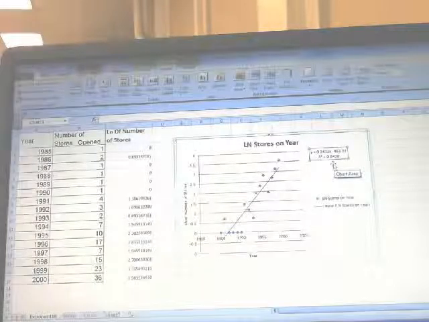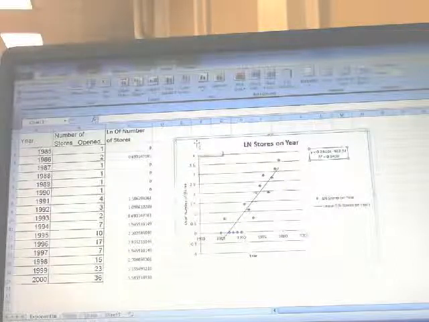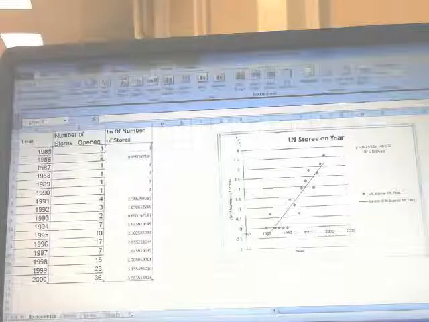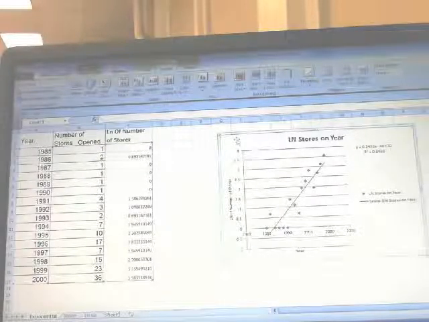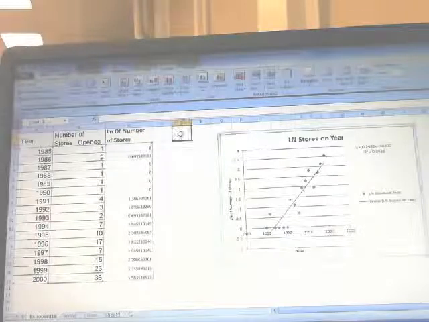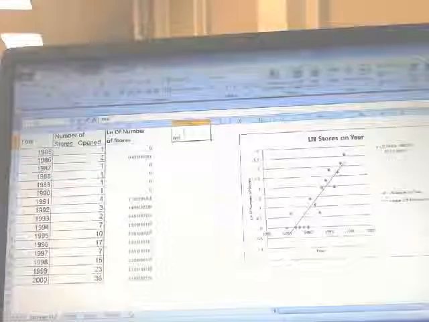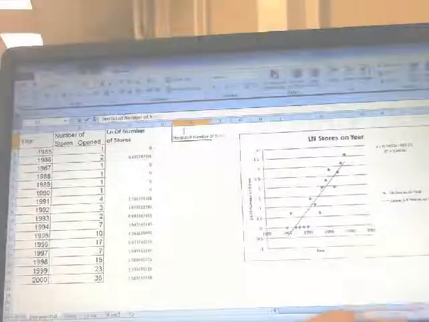Unfortunately, Excel won't give you an R value, but that's okay. I can find that out just by using square root. So I'm going to drag this over, and now I want to create my residual plot. In order to create my residual plot, I need my predicted Y values. So, predicted number of stores.